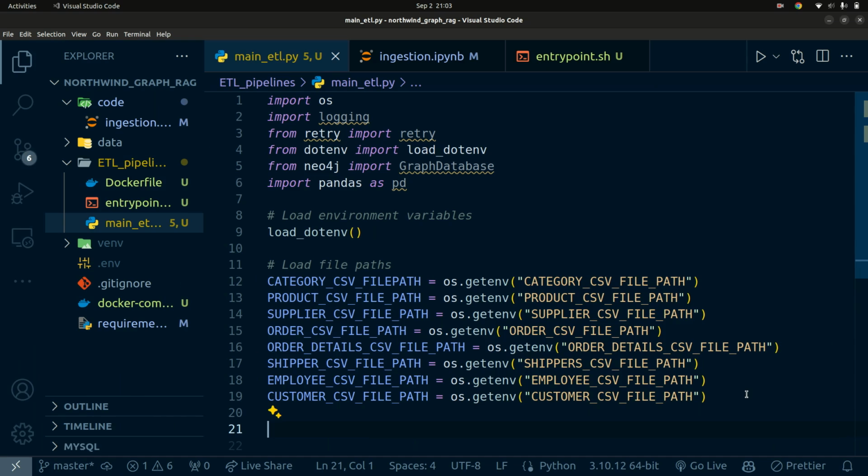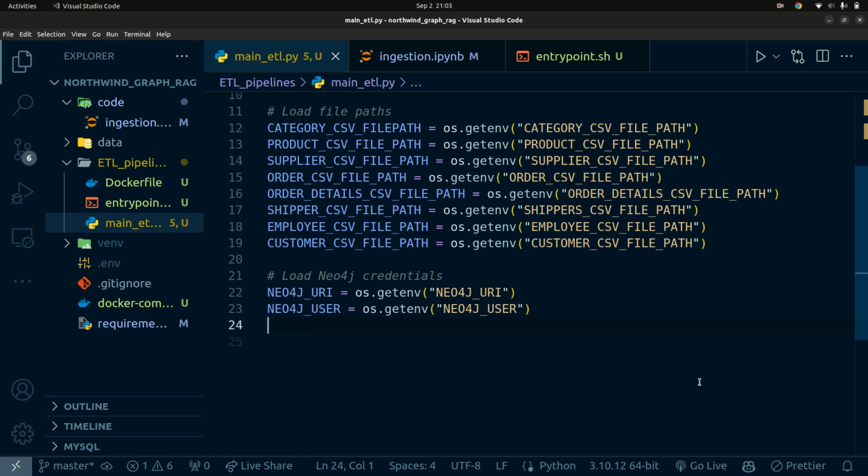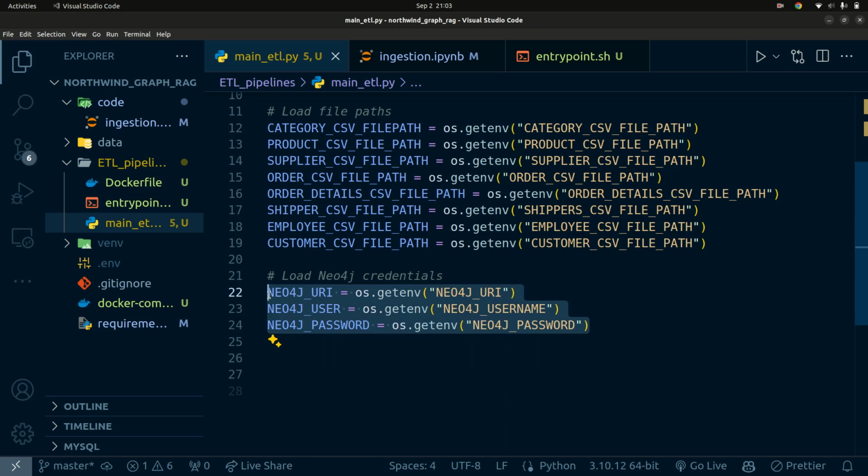Let's move on to the next section, and we're going to simply load in our Neo4j credentials. You're going to import the URL, and you're going to import the username. I have it called username, so I'm going to say username. I'm also going to import the Neo4j password. Those are the credentials that I have in my env file, and you have looked at all this in the last video, right? It's just the same thing that you're repeating in here.